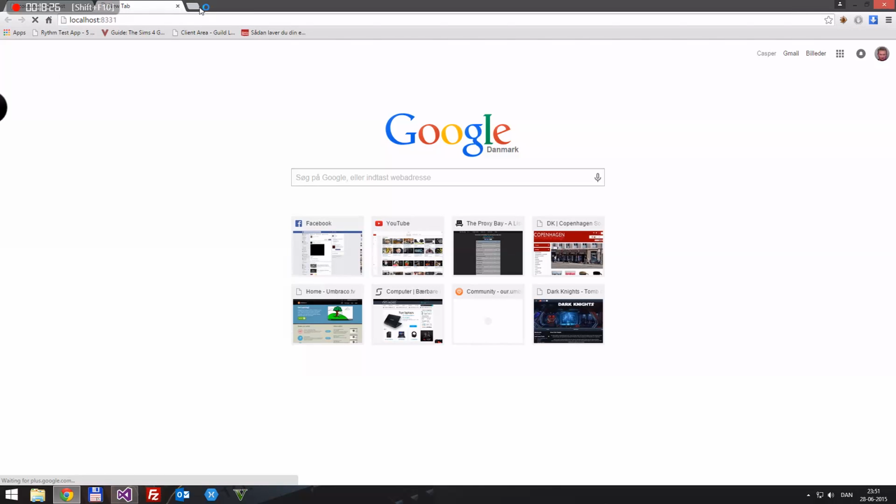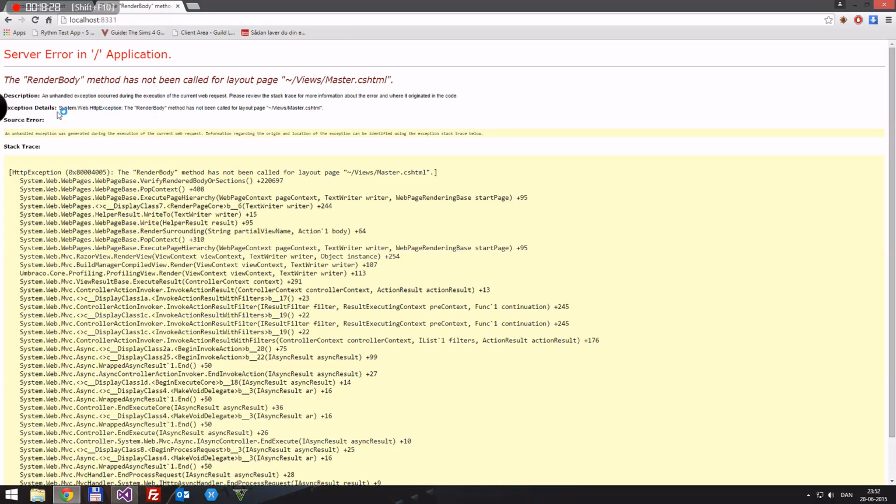and enter it, you'll see there's a problem, which is that the render body method has not been called for the layout page, which is the views master and then the master.cshtml. What that means is that the page we're trying to call right now, which is the home page, is inheriting from the master page, but the master page is not being told, by the way, any page that is referencing you, show the content inside the body frame, or where the render body tag is placed.